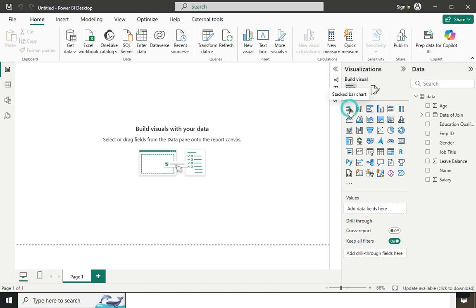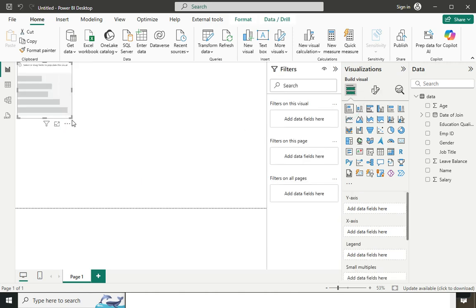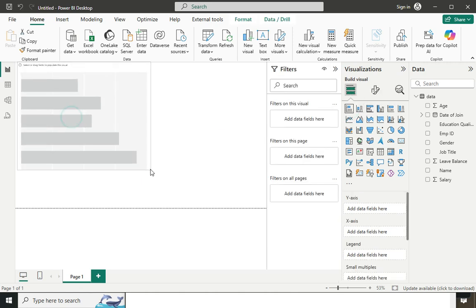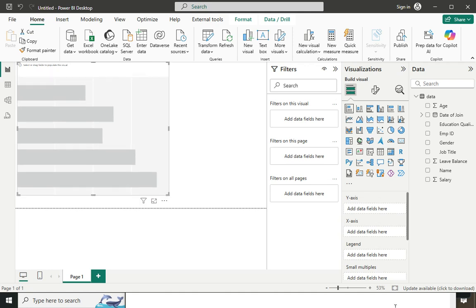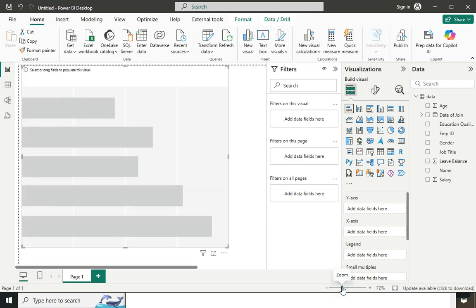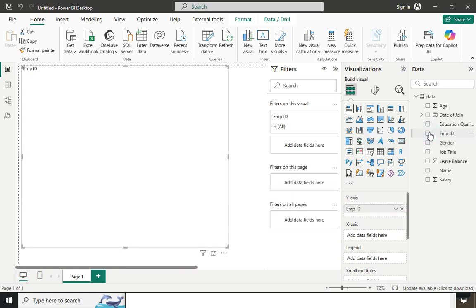Okay, let me help out. Let me pick this first. So I've picked a bar chart by your recommendation. So what should I do next? Employee ID to the y-axis. Okay, to the y-axis. Then job title to the x-axis.